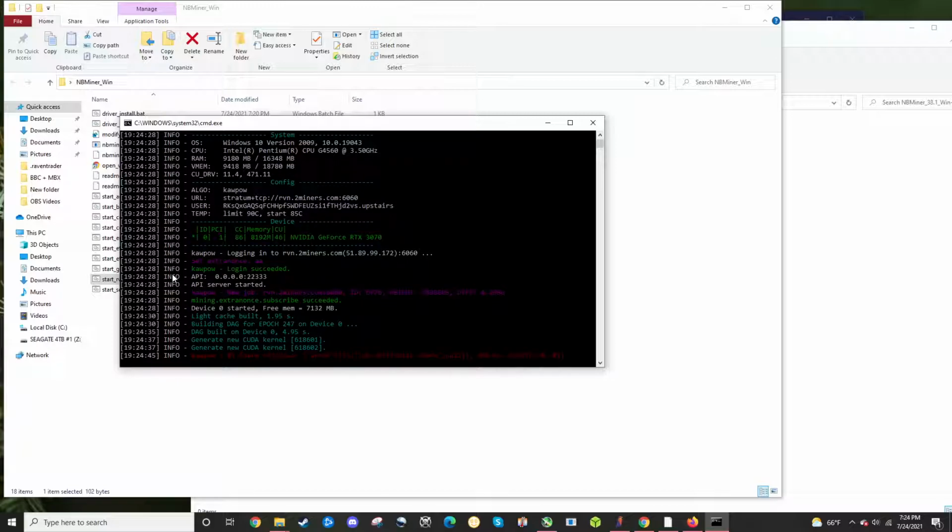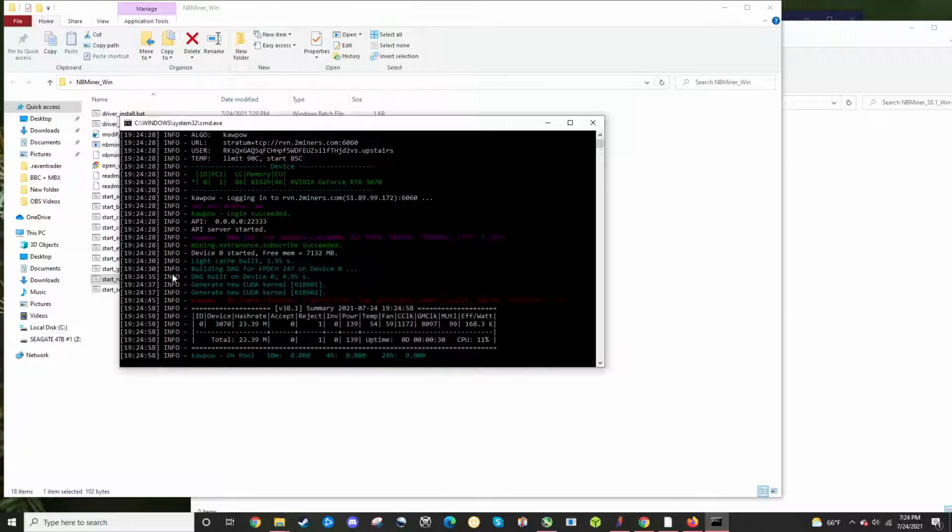So, oh, share rejected. Uh-oh. Sometimes rejected shares are fine. It just takes a little while for the DAG to catch up and generate everything. Okay, the hash rate's a little bit higher. Not sure if it's totally optimized. I'm going to play around with my overclock settings a little bit to see if I can get that 31 megahash that we're looking for on this 3070.